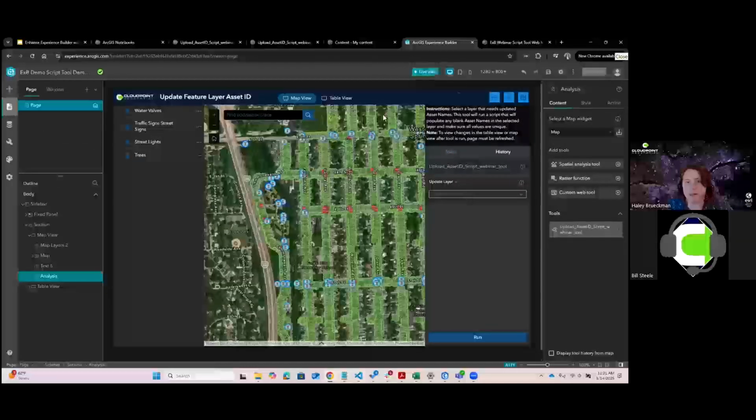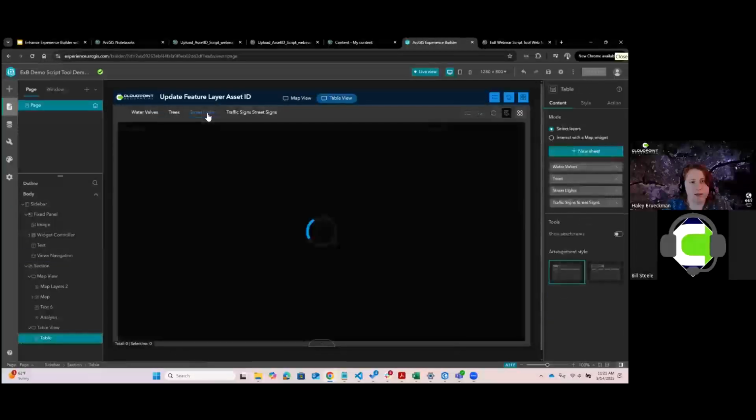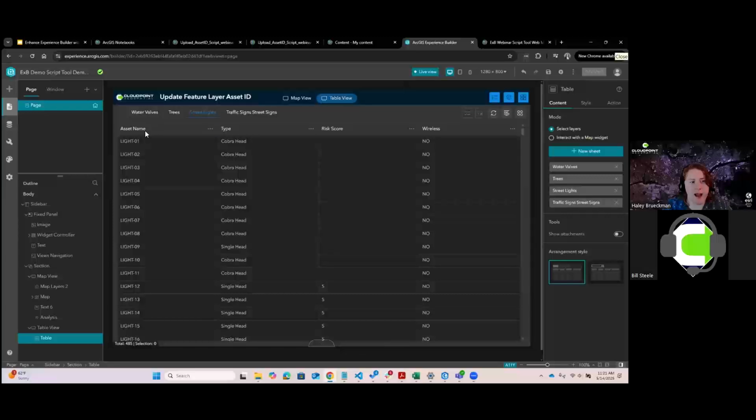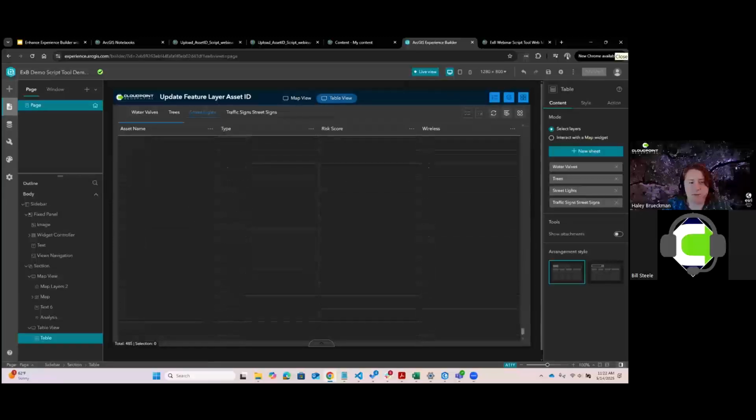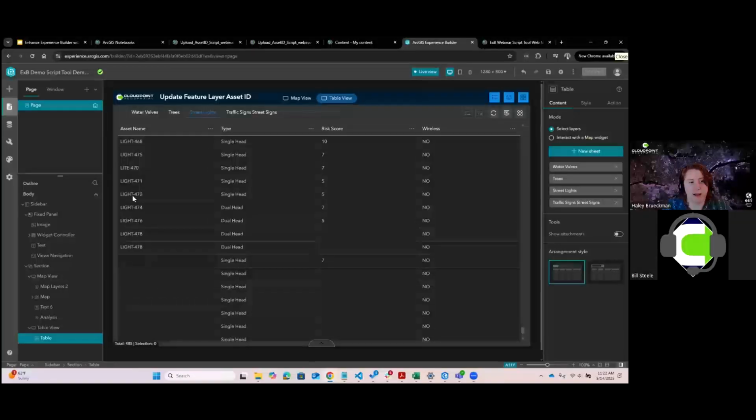Okay. Before we run it, I just want to show you what it looks like before we run it. Over here in our table view, I have that asset name field, which is what the script's going to be running on. If I go down to the bottom, we're going to see there's some empty rows. We also have a duplicate, and we have a prefix that doesn't match what it should be. So when we run it, that should resolve all of those issues.